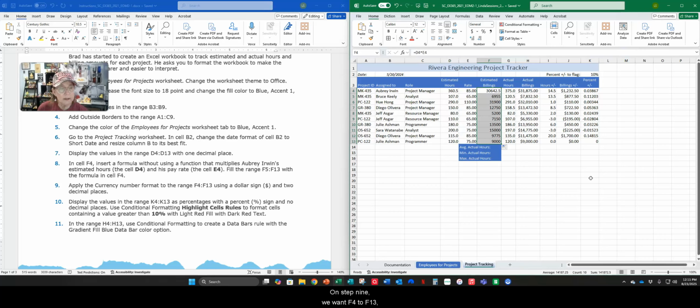On step 9, we want F4 to F13, which is the range we have selected already. We want to apply the currency number format with the $ in 2 decimal places. Right now, it's just showing a number. We have no idea what that number means. So we want our reader to know that, hey, this is in dollars.